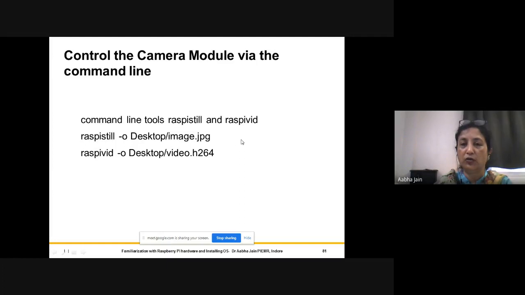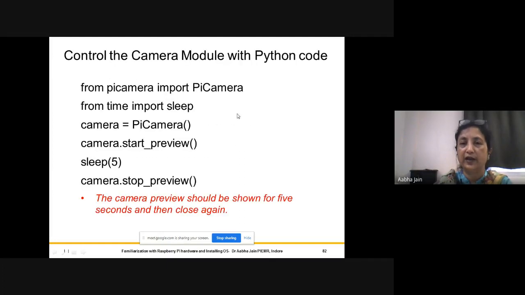But if you want to write a program, a .py file, then this is also possible. For this, you need to import some libraries. From picamera, import PiCamera, and from time, import sleep, or, simply, we can also import time. Camera, now PiCamera, and here what we are doing is taking a preview.